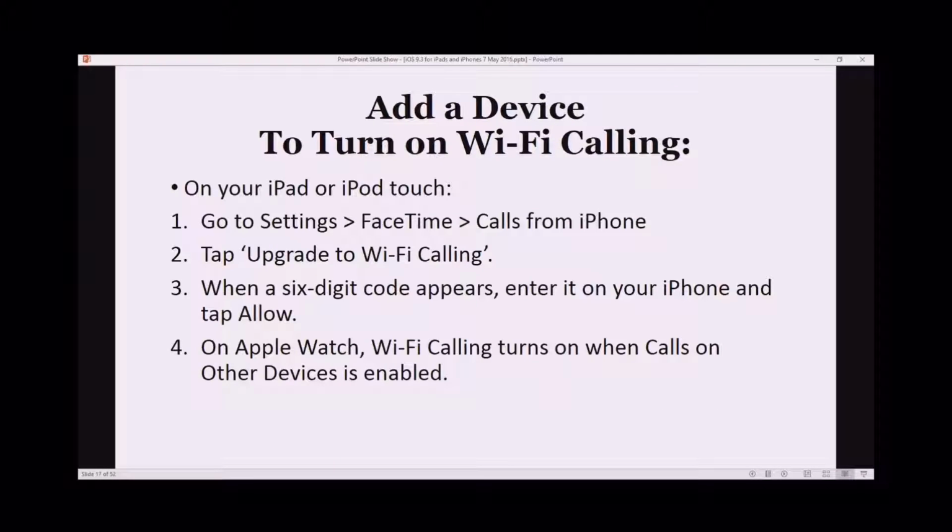If you are on an iPad or iTouch and you have Wi-Fi calling on your iPhone already set up, then these are the steps you would do in order to connect that second device to Wi-Fi calling. And you need a 6-digit code, and it's sort of like Bluetoothing.